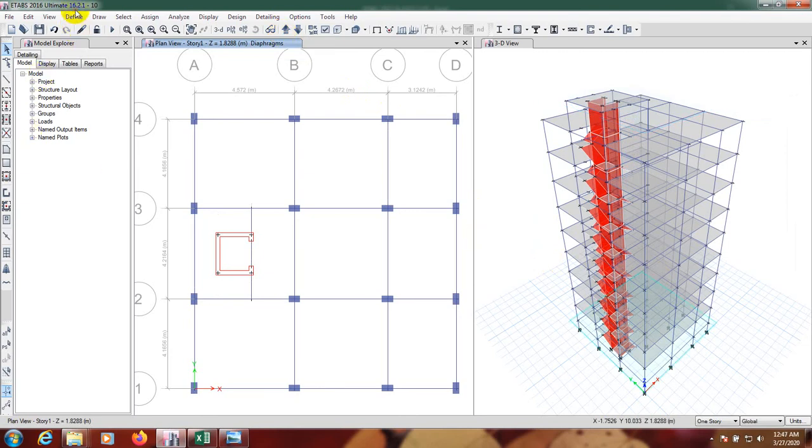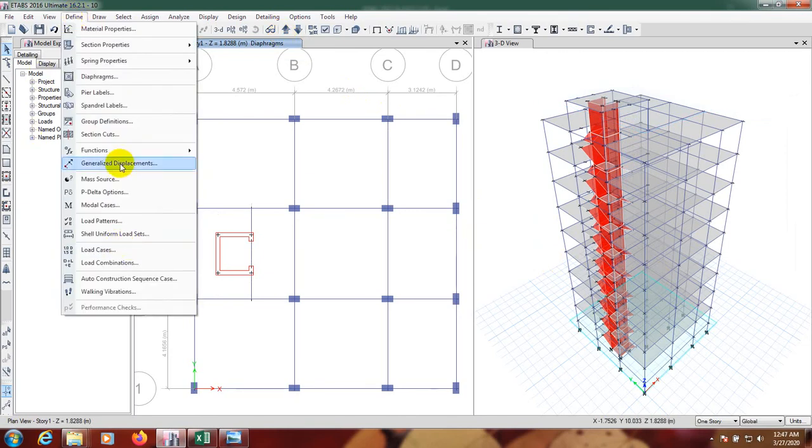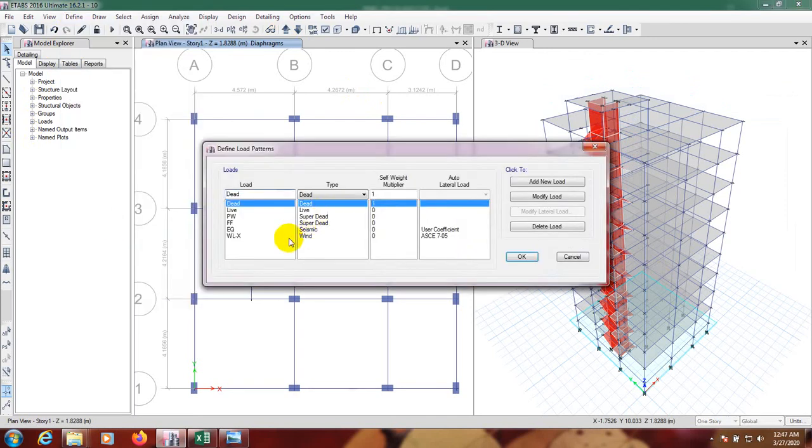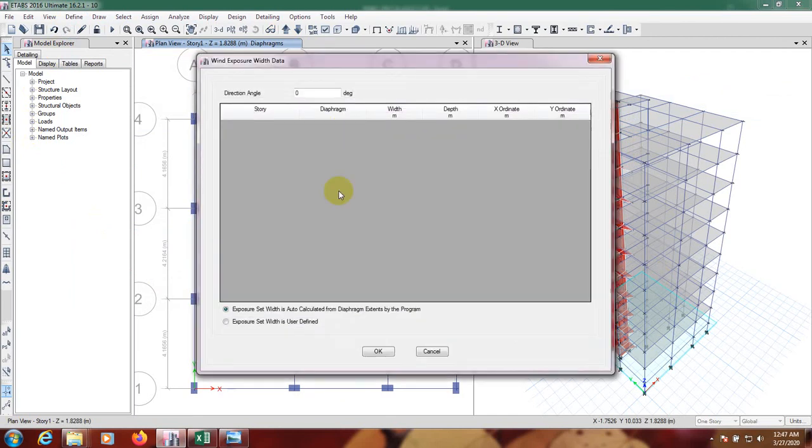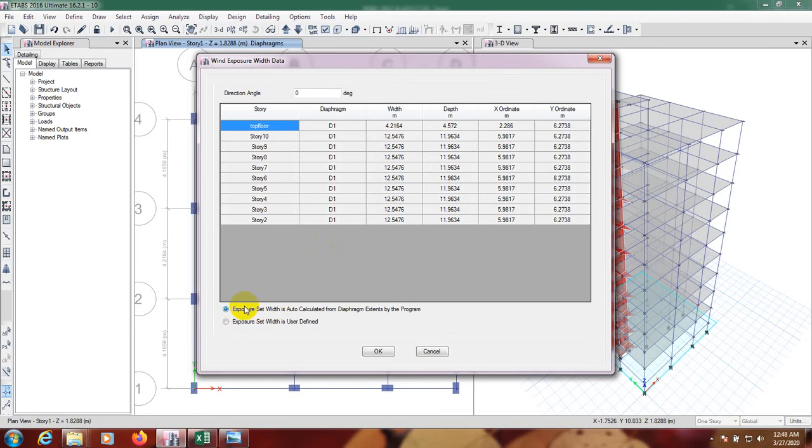Again now we'll go here, define, load pattern, select wind load, modify and go here. If we click here, exposure is auto calculated from diaphragm extents. So here is our value, for story 2 to the top story, here 0 degree.